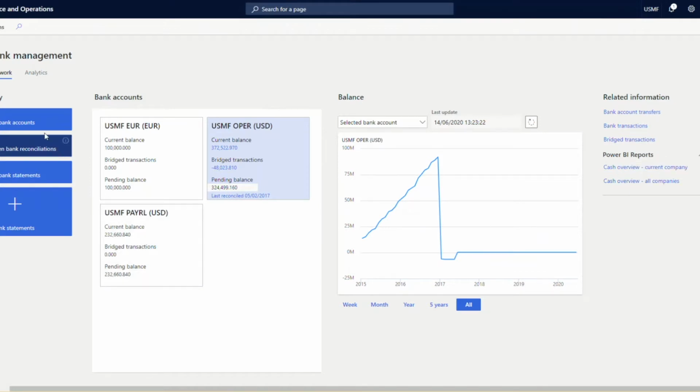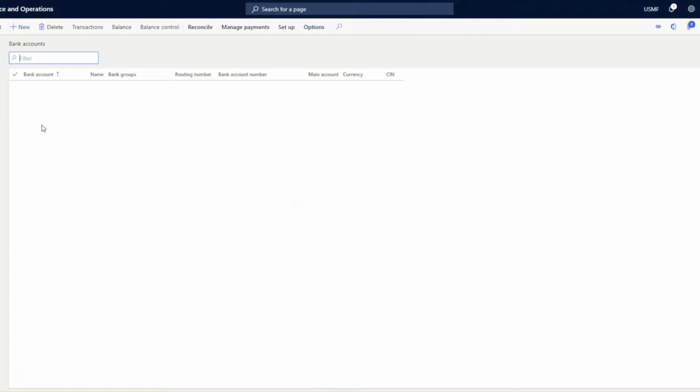Let's now navigate to all bank accounts and see how the bank accounts are basically maintained in Dynamics 365 Finance and Operations.